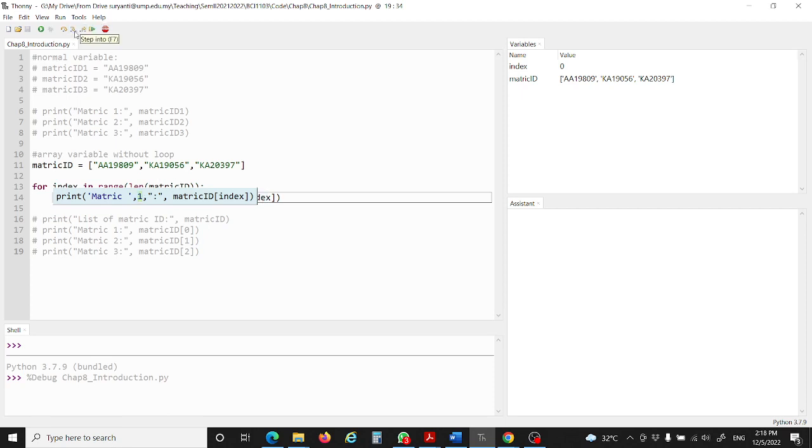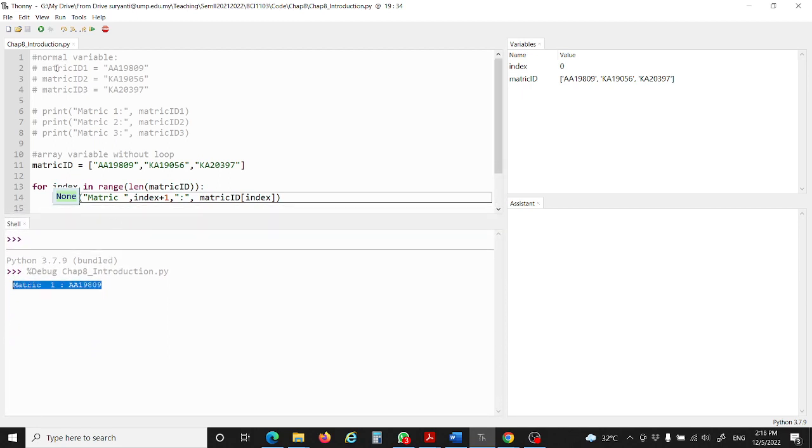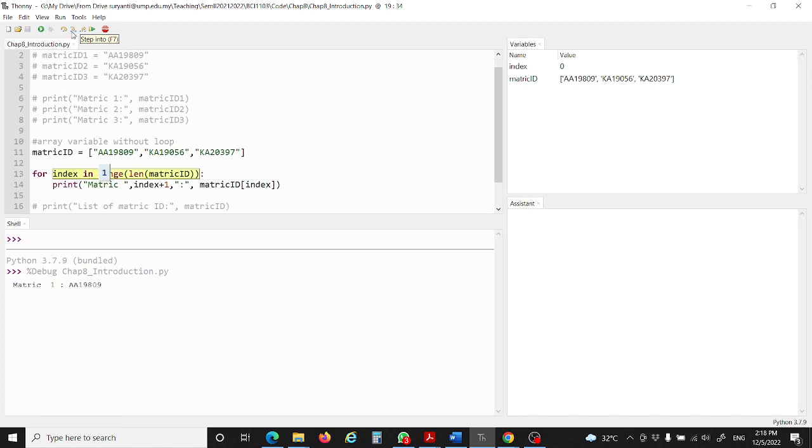Now, we move to the next. Metric ID, current index is, what is our current index class? What is our current index? Quick class, quick. What is our current index? 0. 0. Okay, correct. So our current index is 0, which means that it will refer to AA19809, the first element. And then it will print the first element here. Metric 1, AA19809.